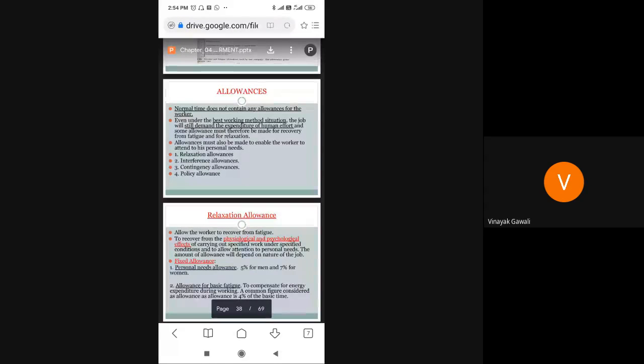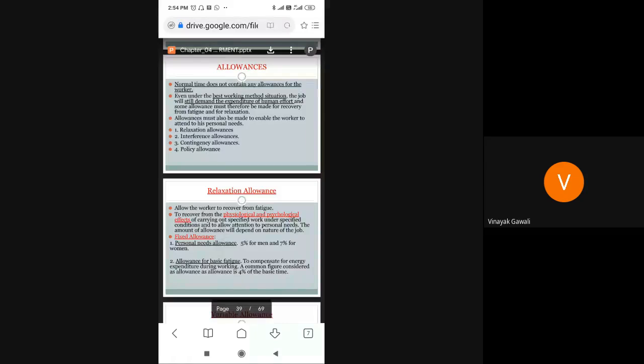Related to this, the question in the exam will be like this: what is the allowance in work study? Allowance is extra time that we have to add to the basic or normal time, and it becomes the standard time. And what are the different types of allowances? Four types: relaxation allowance, interference allowance, contingency allowance, and policy allowance.